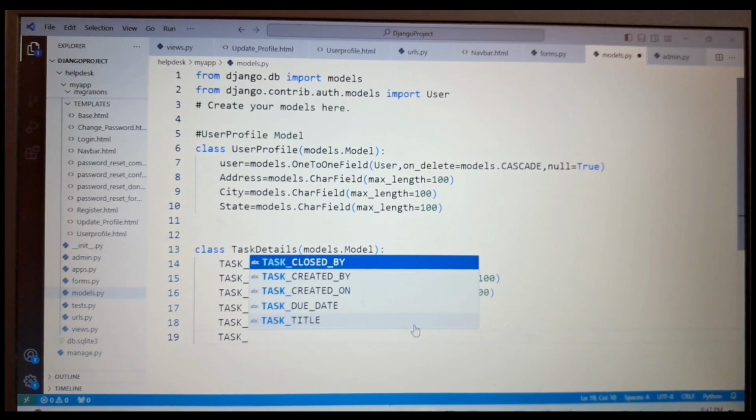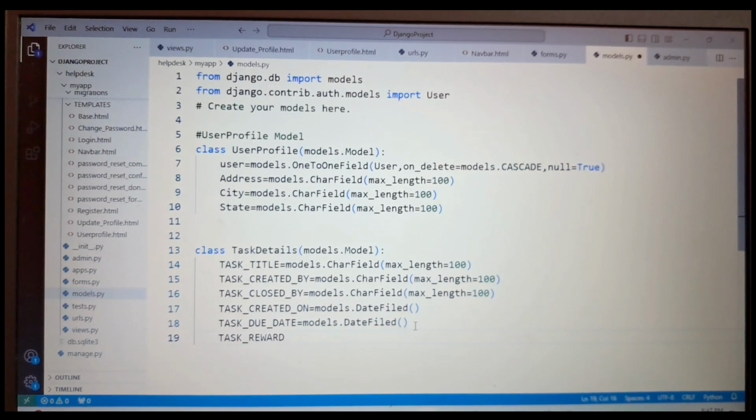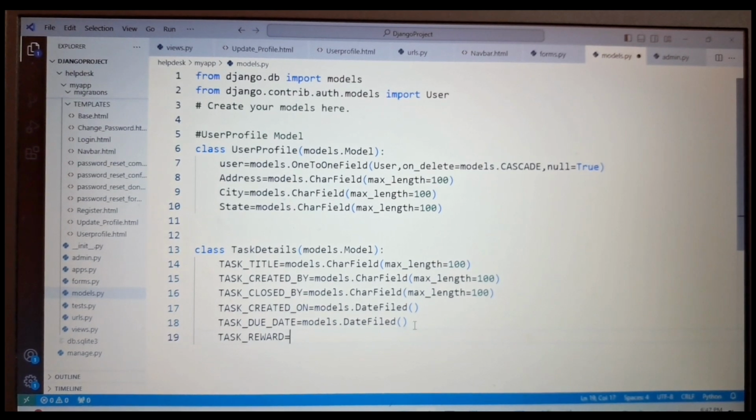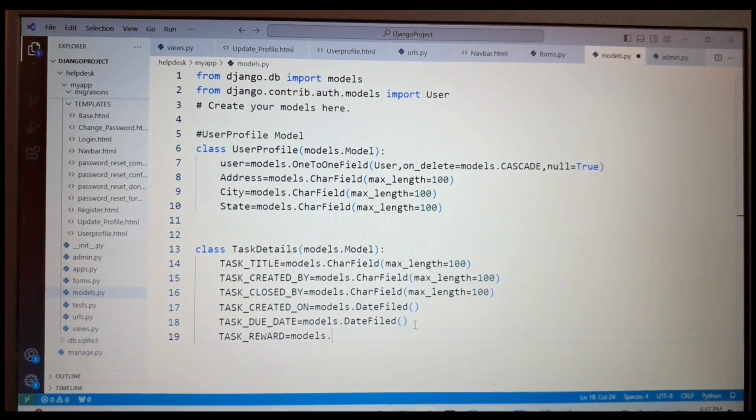So task_reward, and this should be, for example, models.IntegerField.